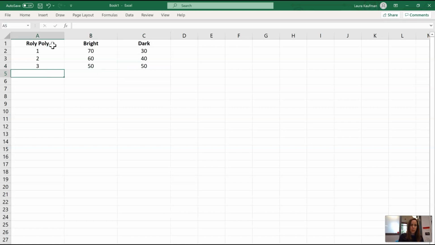Okay, so we need to calculate a couple of things. We want to calculate the average for these percentages. We also want to calculate the 2SEM because that's what we're going to graph. In order to calculate the 2SEM, we are going to need to know the SEM, and we're going to need to know the standard deviation. So first up, average.